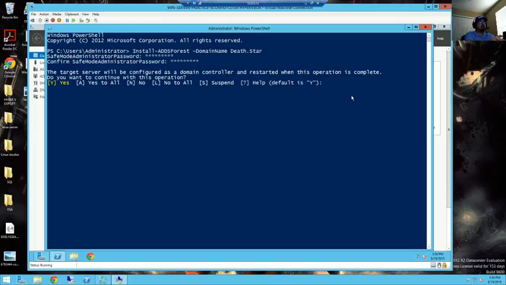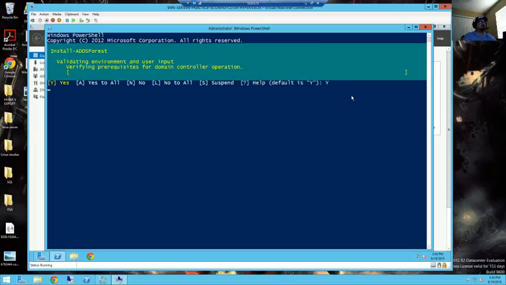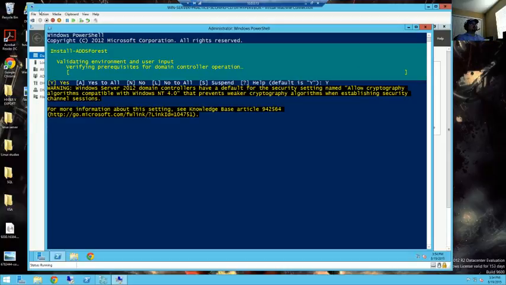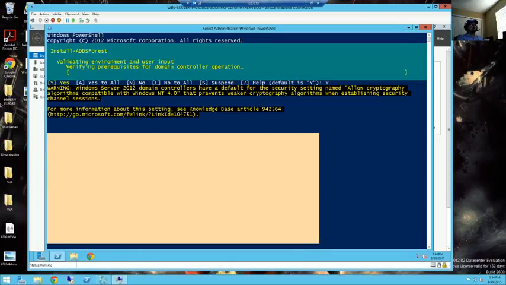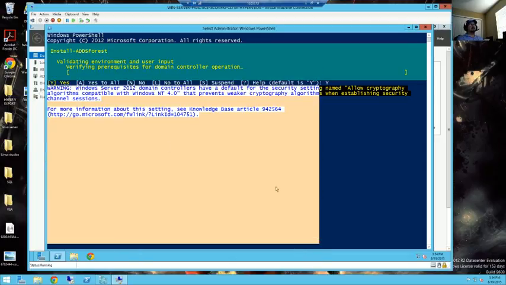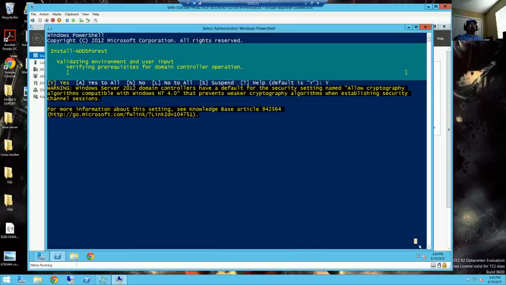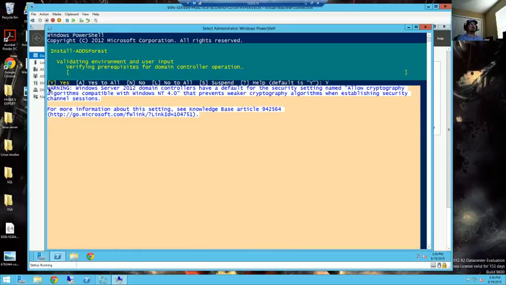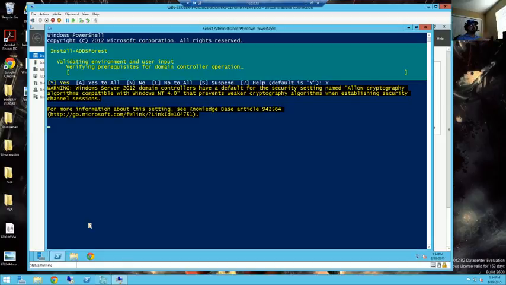The answer is yes. I will type a capital Y and hit enter. And now it's going to install Active Directory Forest. And you're going to probably get about 6 warnings popping up over here. Sometimes you'll get a series of warnings and the computer just looks like it's still processing, but it's waiting for your input, so you can just hit enter and it'll respond to you.